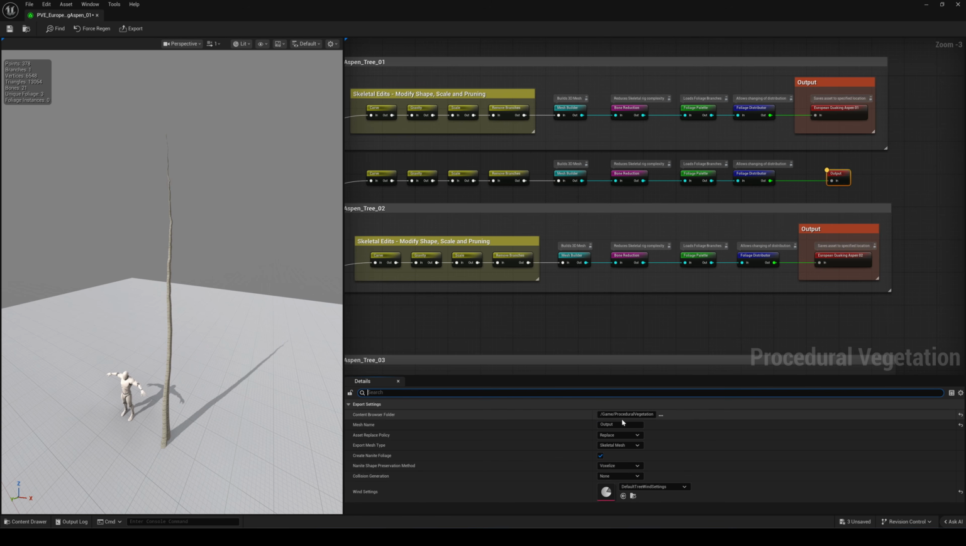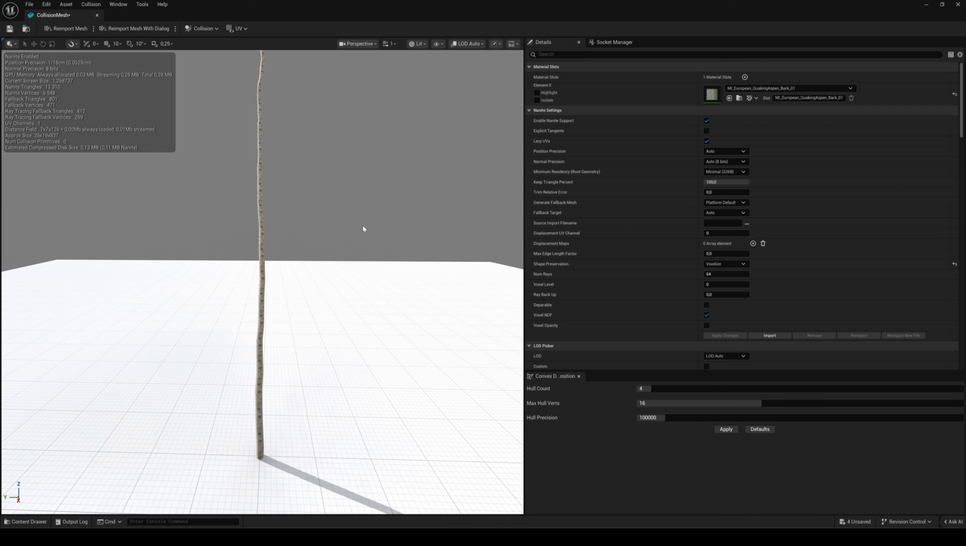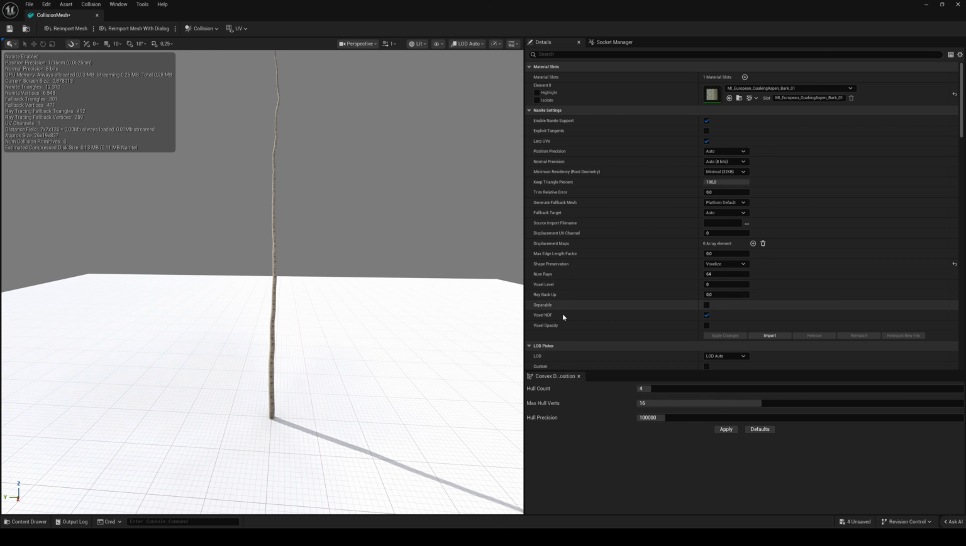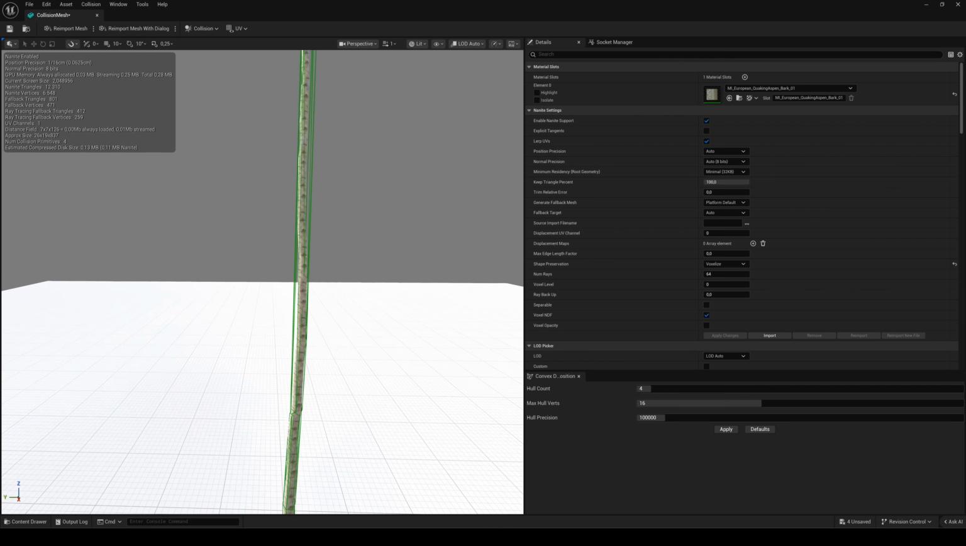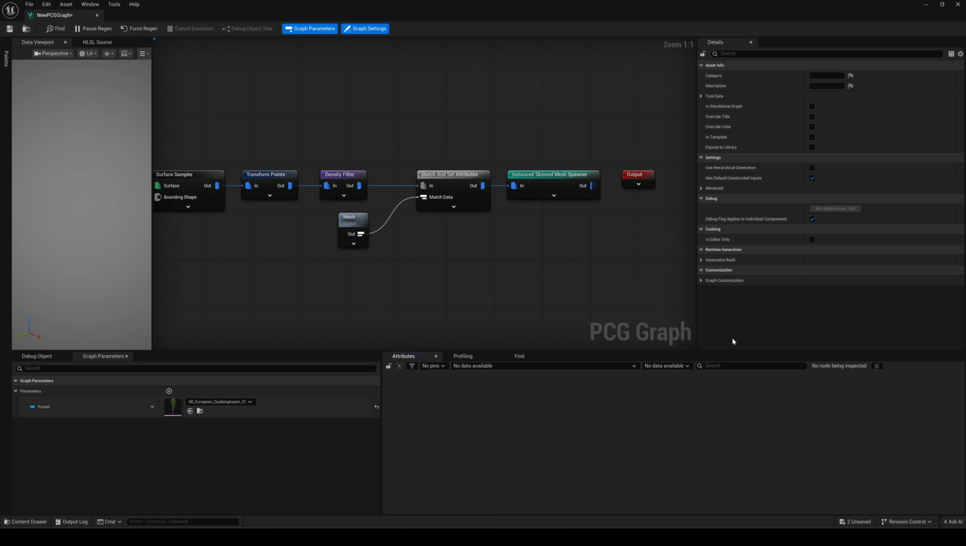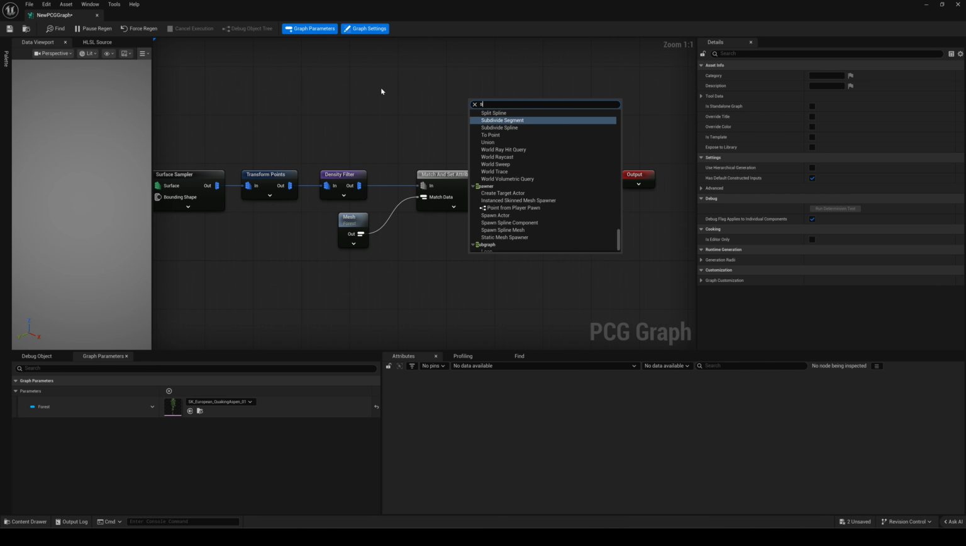Select the output node, name the mesh something like Collision Mesh, set the export type to Static Mesh, and leave the collision settings off. We will create our own simple collision. Now click Export. Open the mesh, and under Convex Decomposition, just hit Apply using the default settings. Save and close.